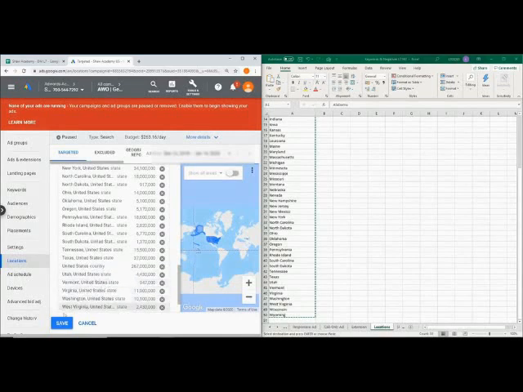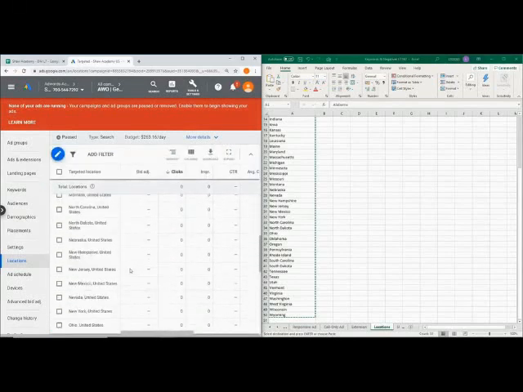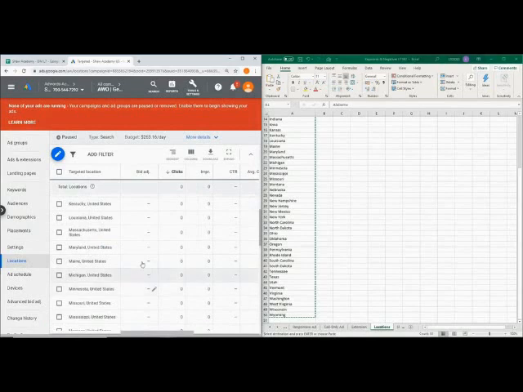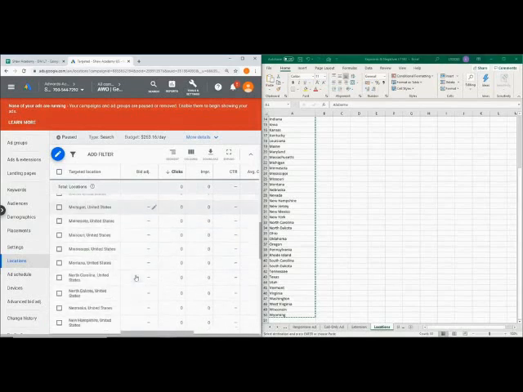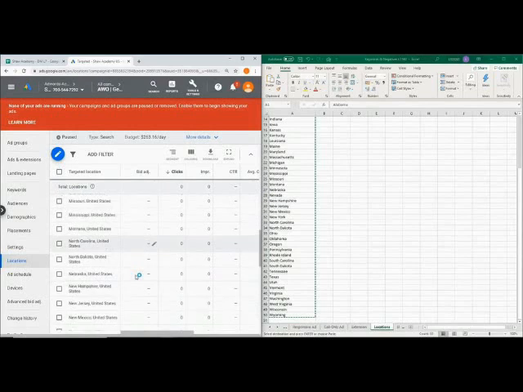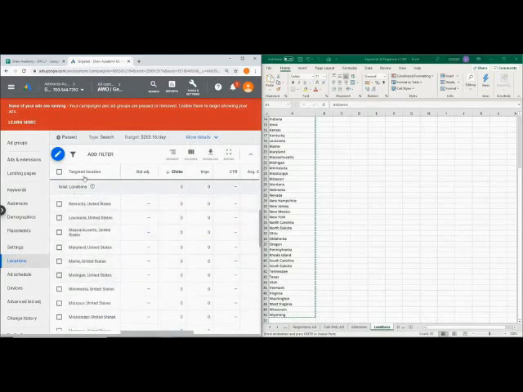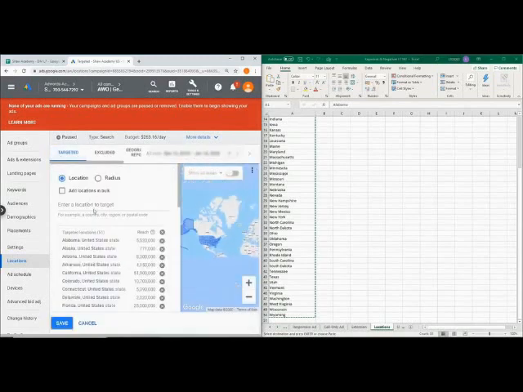I'm going to leave it in, so I'll just save this. And now you can see we have all of the different states here, and we can include a different bid adjustment based here. Now, we had also said that we're going to increase in Manhattan, but that's not a state. That's within New York. So let's go and actually then add Manhattan specifically.